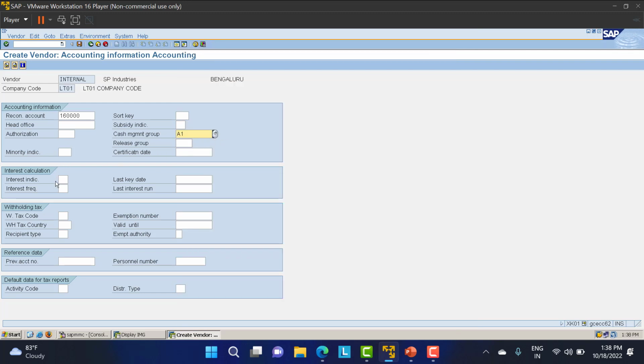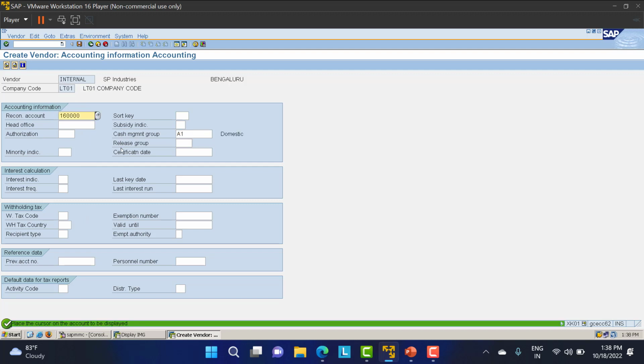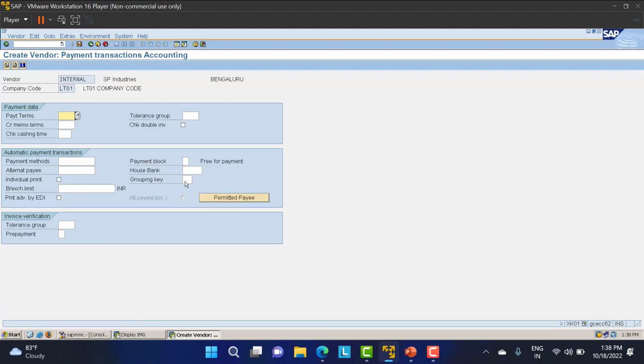And there are also a few fields which are related to some tax information as well as for the financial accounting. It will be helpful, but we are just going through these particular things and we'll move on. Okay, see here, place the cursor on the account to be displayed. Okay, that is fine. Click enter. See, now it is the create vendor payment transaction accounts. Okay, it is accounting detail actually, but what is this payment terms?